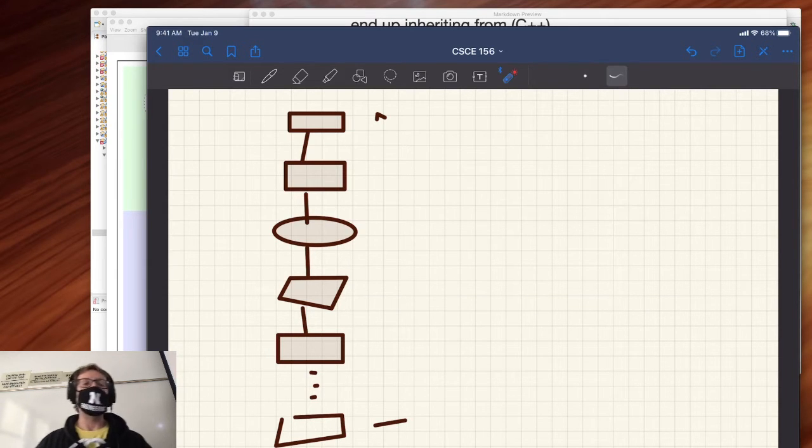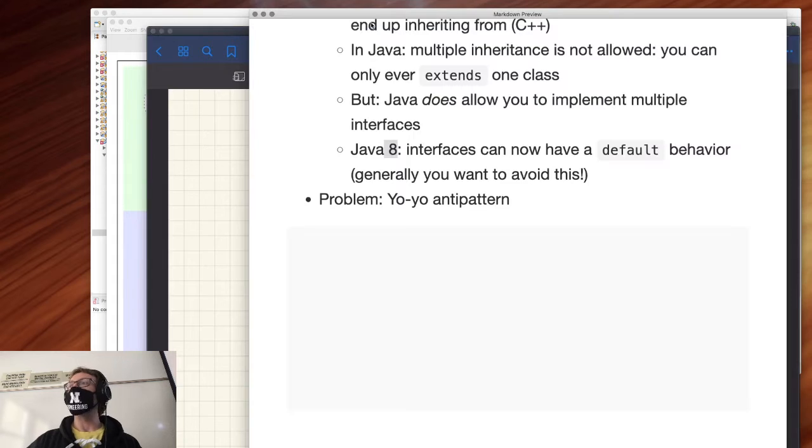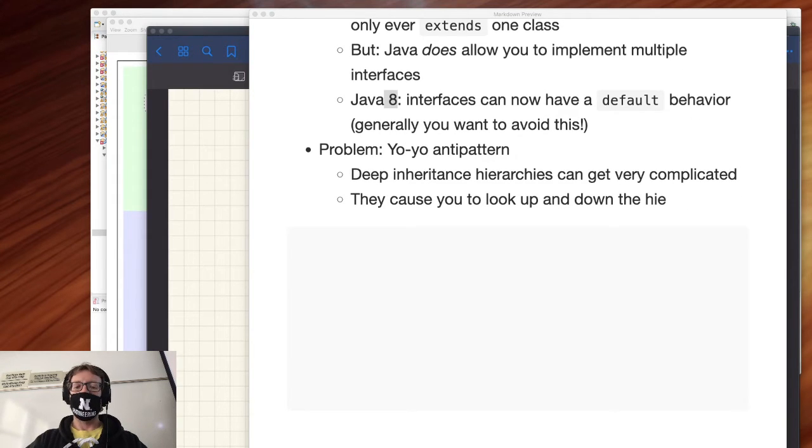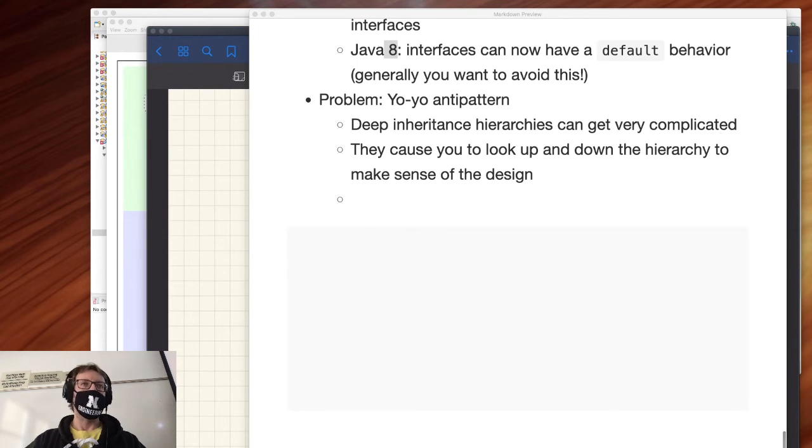In other words, hierarchies generally should be shallow. Deep inheritance hierarchies can get very complicated, and complexity is not necessarily a good thing. They cause you to look up and down the hierarchy to make sense of the design. Don't do that. You're yo-yoing your head up and down all the time.